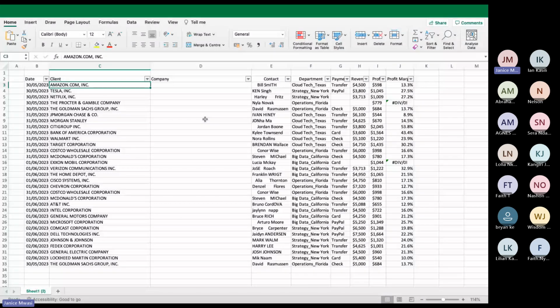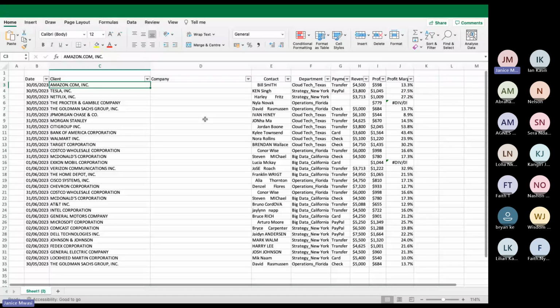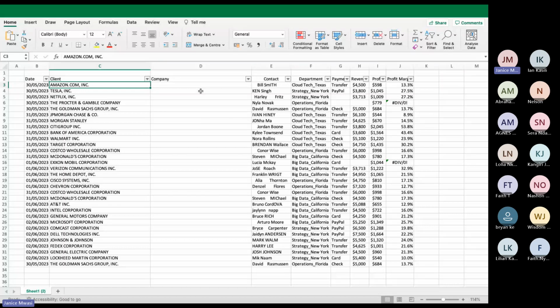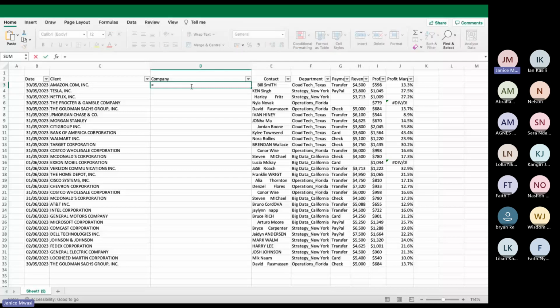Aside from this, you can see that our values are in caps, and maybe we would like to have this in lowercase. Excel has the functionality that enables us to automatically make our data lowercase or uppercase. We do this by just using the formula lower.